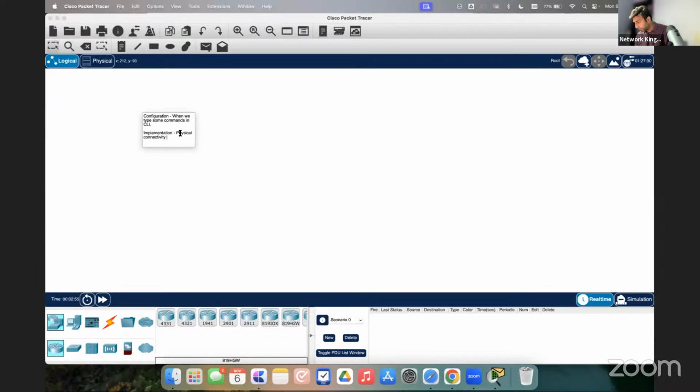Yes, Azim, correct. So implementation. There is no such big difference, but some people will say implementation, and some people will say configuration. But configuration is just configuration. Implementation is like the whole project. So physical connectivity with configuration is called implementation. Clear, everyone? Yes. Okay. And the third thing we have is troubleshooting.